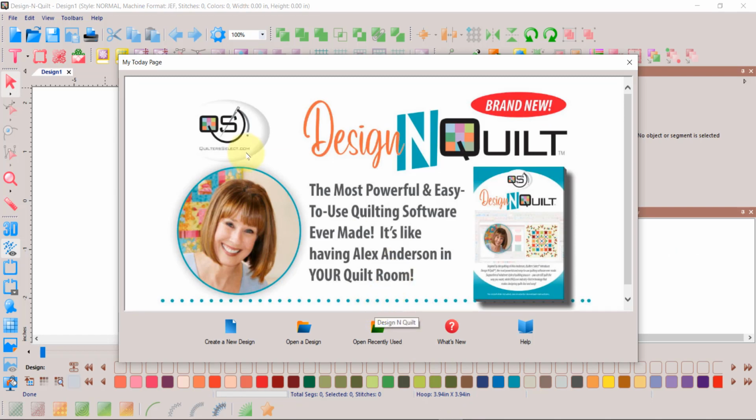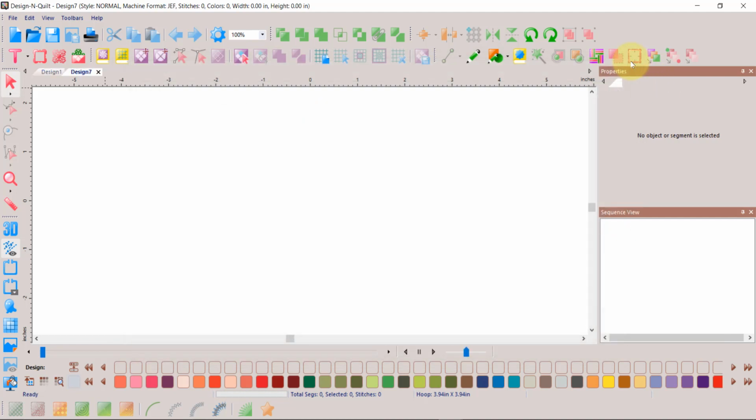The first thing you'll see is the Today page, a picture of Alex and some of the latest information about the software. This information will change from time to time. I'll go ahead and close that and quickly go through some of the highlights of the program. First of all, these yellow tools are our libraries. There's a block library and a quilt library.